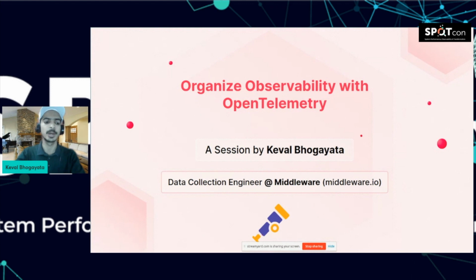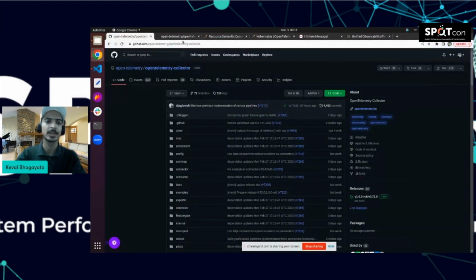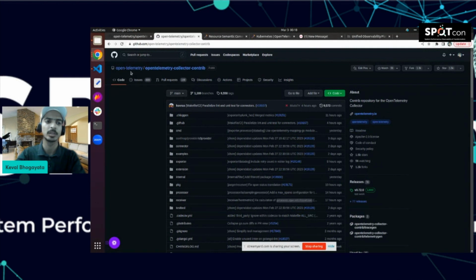Today, I'll be talking about wonderful projects created by OpenTelemetry, which are the OpenTelemetry Collector and OpenTelemetry Collector Contrib, which are both created by the OpenTelemetry organization. And I think that these projects can give you a really good head start if you want to monitor your infrastructures or applications.